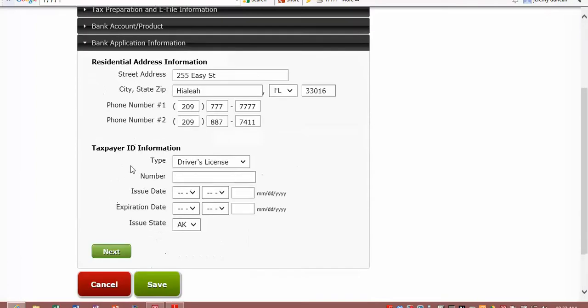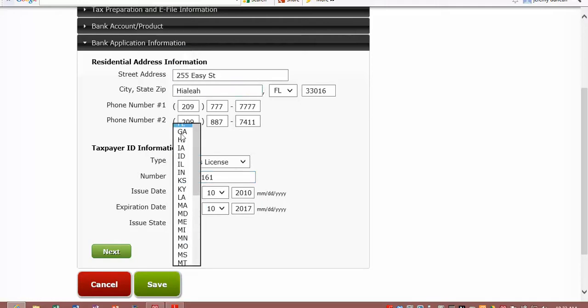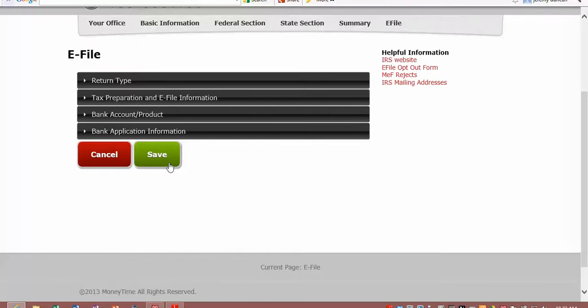Click Next to my bank app. What's our driver's license? And the issue date was 1/10/2010, 10/10/2017, and we're in Florida. Click Next and save.